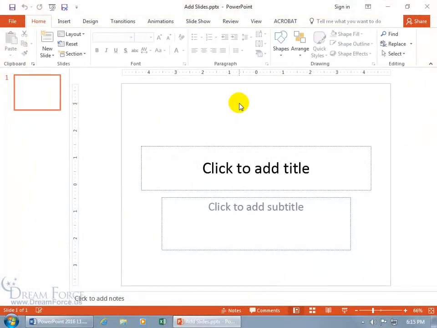Now, after you've created your blank presentation, you're starting with the first slide, and that's the title slide, so you can add a title here and a subtitle. And if you don't add a title or subtitle, that's okay. It won't show up in the presentation where it says click to add. You will get a blank slide, you just won't get the text here. Well, let me show you.